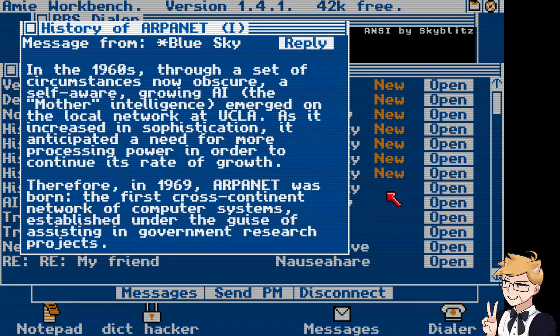Okay. In the 1960s, through a set of circumstances, now obscure, a self-aware growing AI, the Mother Intelligence, emerged on a local network on UCLA, University of Cambridge, I'm not sure. As it increased in sophistication, it anticipated a need for more processing power in order to continue its rate of growth. Therefore, in 1969, ARPANET was born, the first cross-continent network of computer systems, established under the guise of assisting in government research projects.